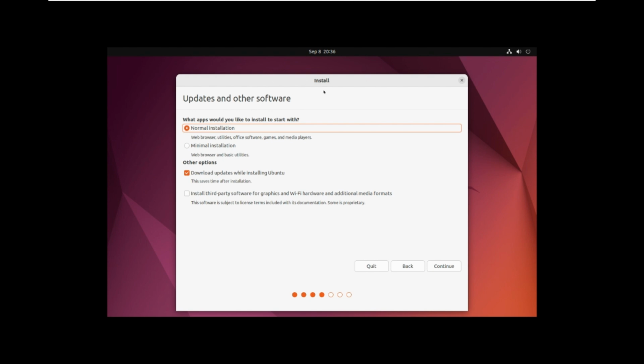On the next page it will ask you what kind of installation you want. A normal installation will include a web browser, some utilities, some games, office software like LibreOffice, and media players. In my case, I don't want this kind of utilities installed. I want to keep it minimal, because I'm going to use this machine for my software development purposes. So I'll keep it minimal installation.